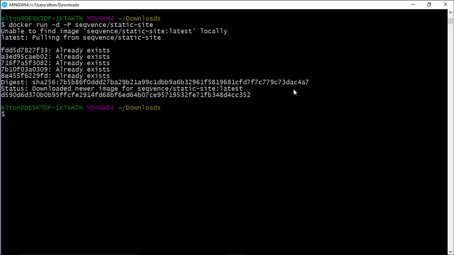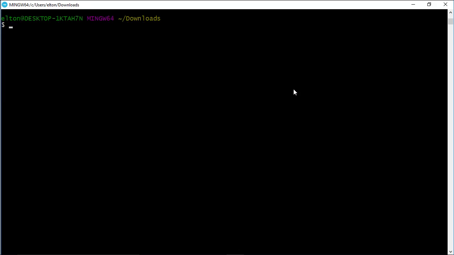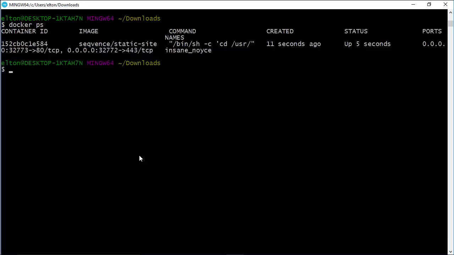The -d flag tells Docker to run the container in the background, and -P tells it to publish the network ports that the container exposes. We can run docker ps to see which containers are running in the background, and this tells us we have a static site container running and that port 80 inside the container is available as port 32773 outside the container, but this is a random port number and it may well be different on your machine.